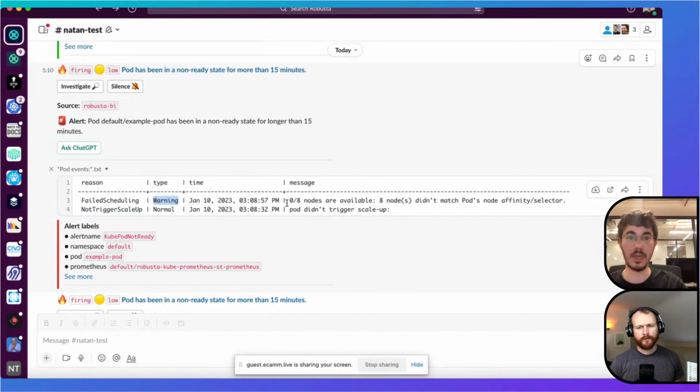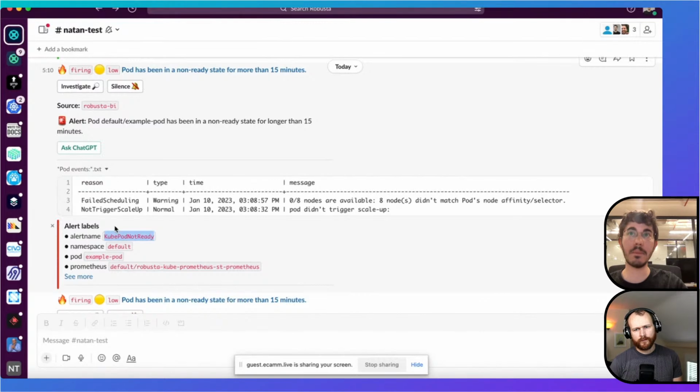That just happens automatically. And then here I can see 0 of 8 nodes are available. 8 nodes didn't match the pod's node affinity selector. And now I know the reason that this pod is in KubePodNotReady state. It's not because there's an application error here that I should tag the application developer on and say, oh, go and look at this. This is a Kubernetes infrastructure issue. And this is because either I set the wrong entities or I set the selector wrong, or because my cluster is now out of capacity. And I also can see here that the pod didn't trigger a scale up. So if I have an autoscaler, this didn't trigger a scale up.